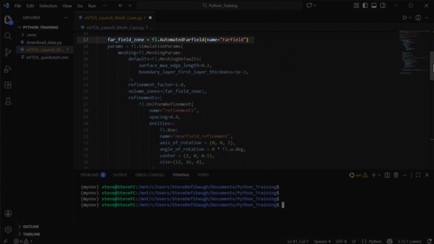Now, for creating the Farfield region, we'll use Flow360's automated Farfield option, which determines and creates the appropriate Farfield dimensions based on the geometry. If you have your own Farfield geometry, then you can use the user-defined option. No changes are needed for this model, since the Farfield is automatically created at 100 times the model's maximum dimension.